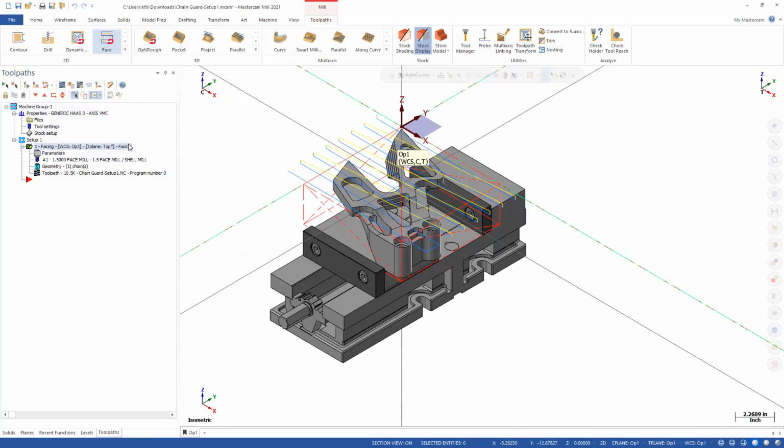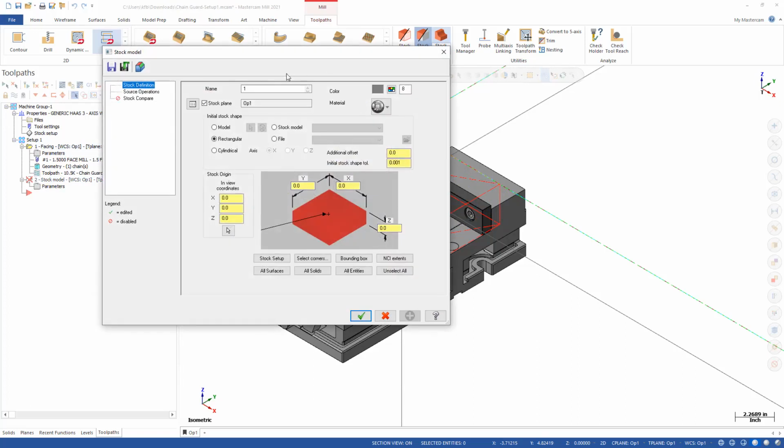And finally, let's create a stock model that represents the stock after we faced it. So under the stock group on your Toolpaths tab, you click on stock model. And the first thing we're going to do is name it. Now, I like to name my stock models in order as I create them. So for example, this will be 1- after facing. And I know that this stock model represents what the stock looks like after I faced it. Now I need to give it an initial stock shape. And in this case, I'm going to go right down here and tell it to use my stock setup.